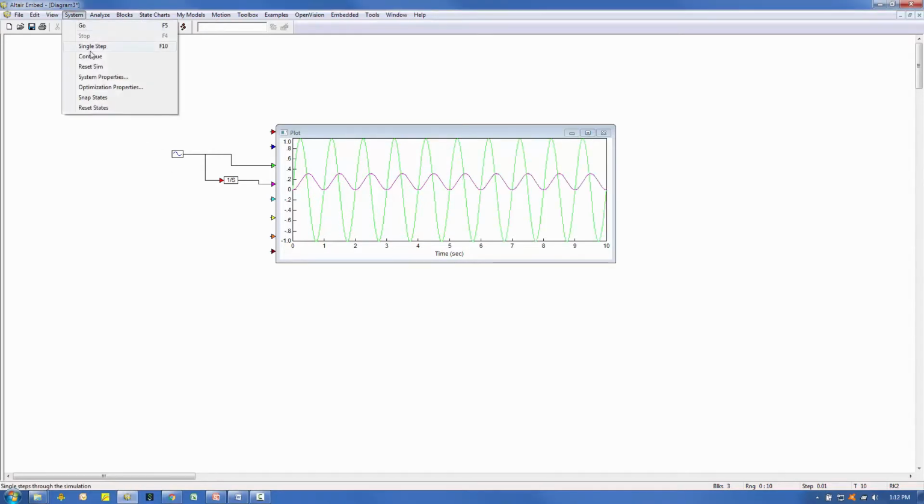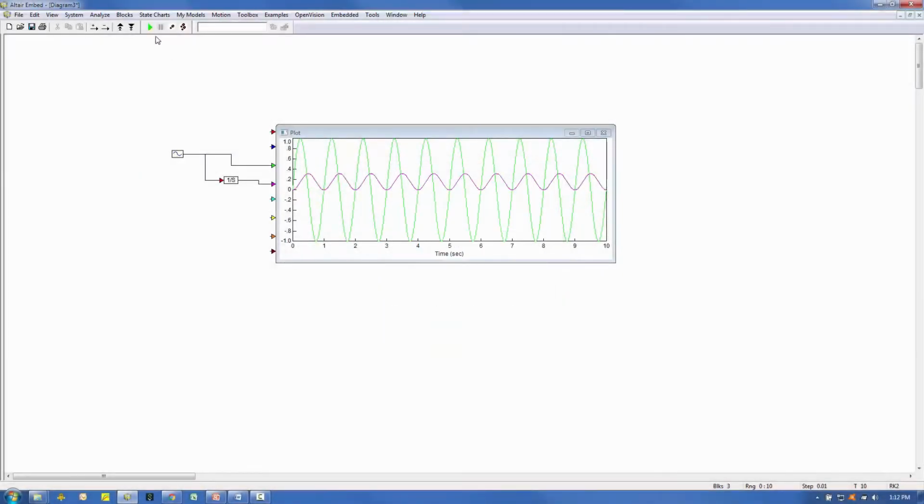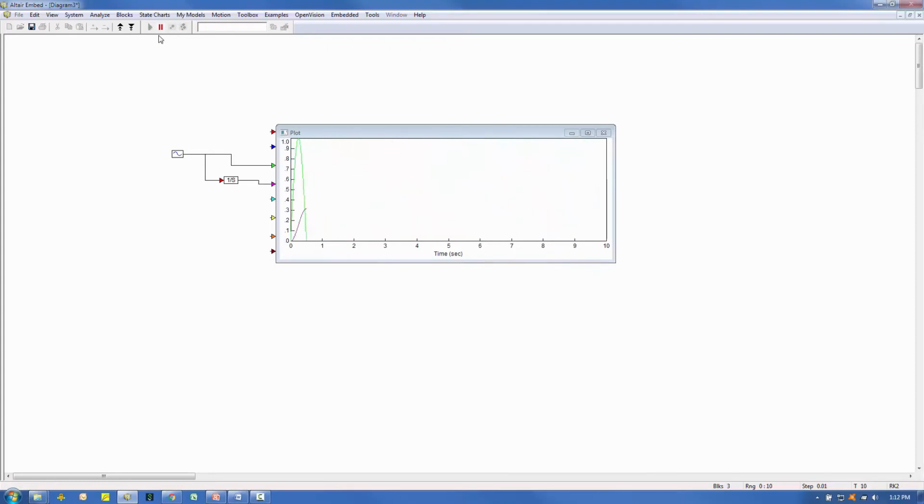Selecting the Auto Restart option in the System, System Properties menu causes a simulation to automatically run repeatedly. There are special embed variables that provide the ability to modify conditions for each run, but we'll save an explanation of those until later.